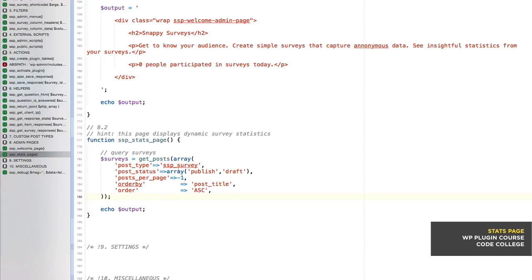In this case, we're searching for posts in the database that are our custom post type, SSP_survey. We want to grab only posts that have a post status of published or draft. And posts per page, we set this to -1, which means just grab all of the posts. Otherwise, WordPress has built-in pagination for posts, and it'll display a certain number of posts per page based on a URL variable. But in this case, we're just going to grab them all. Then we're passing in the order by argument. This is going to order the posts by the post title, and the order is going to be ascending. So that'll all get saved in our variable called surveys.